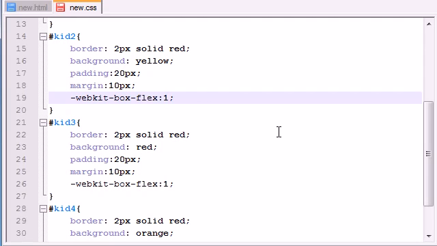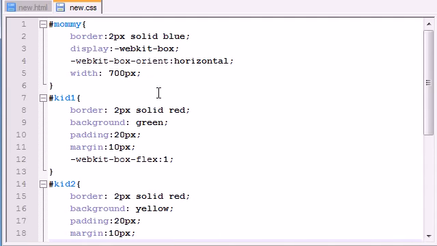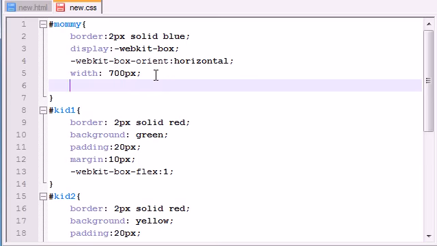And now what I want to do is show you guys one last example, and this is the last thing I want to talk to you guys about concerning the flexible box property. So say we need to give mommy a height. Say we have a height of like 300 pixels. Height equals 300 pixels. So mommy is 300 pixels tall.